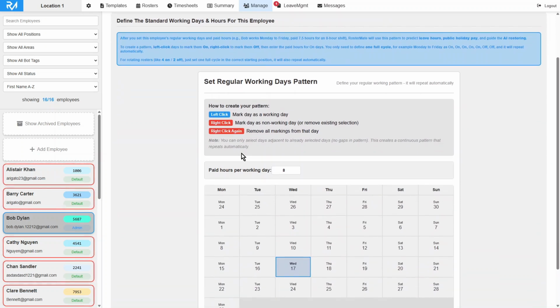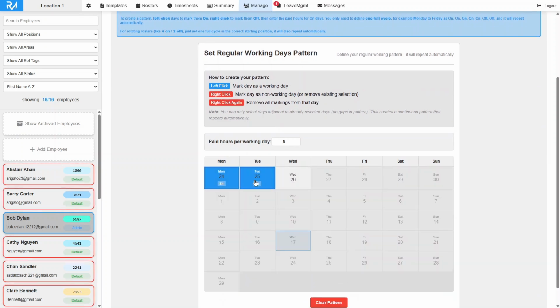Inside the Workdays calendar, you can left-click on a day to mark it as a working day, right-click on a day to mark it as a non-working day, and right-click again to clear the marking entirely. This lets you quickly build simple or complex working patterns.